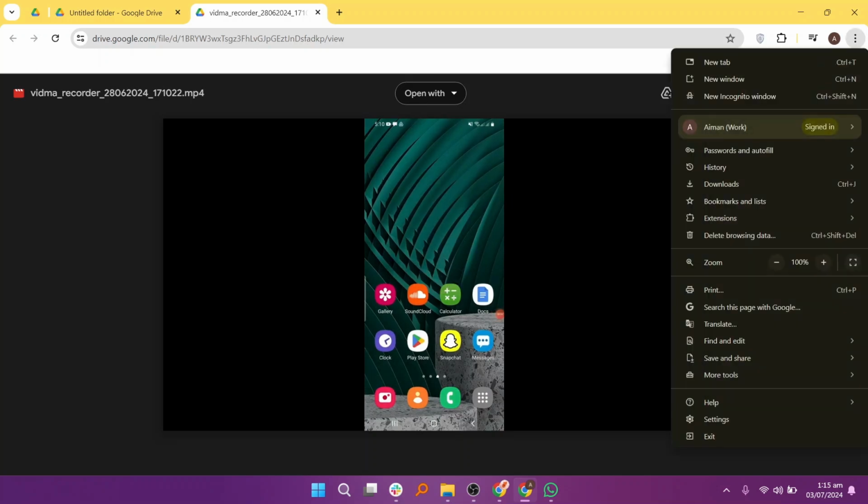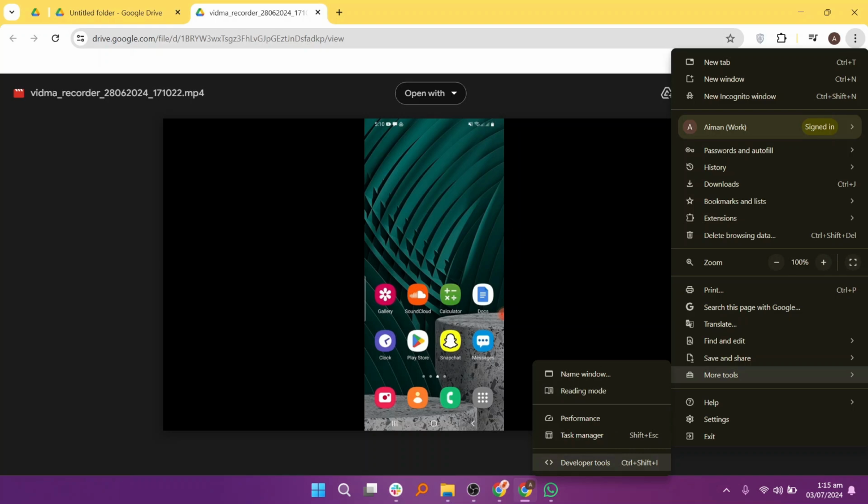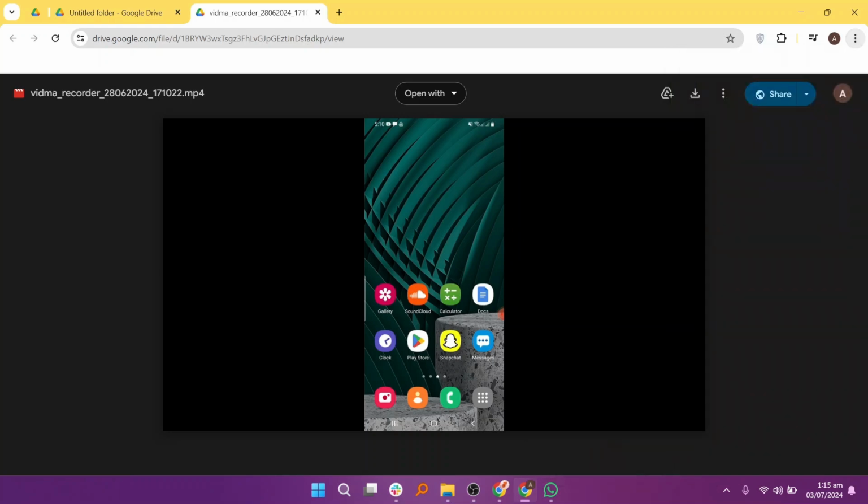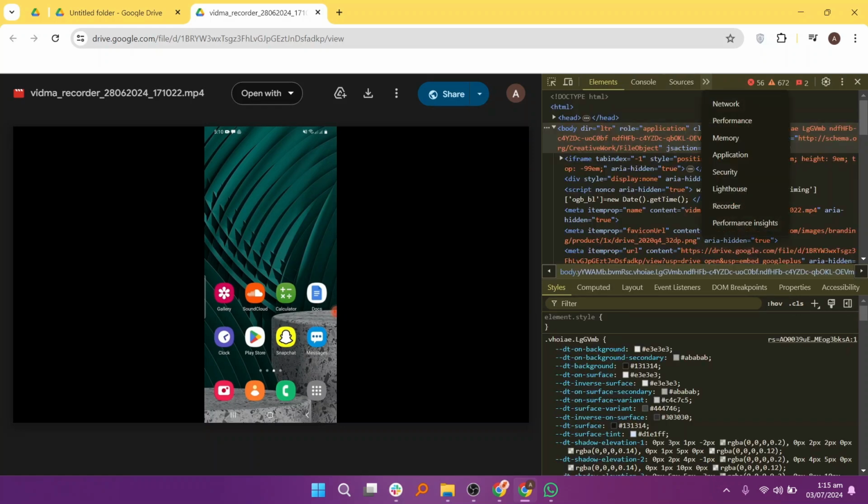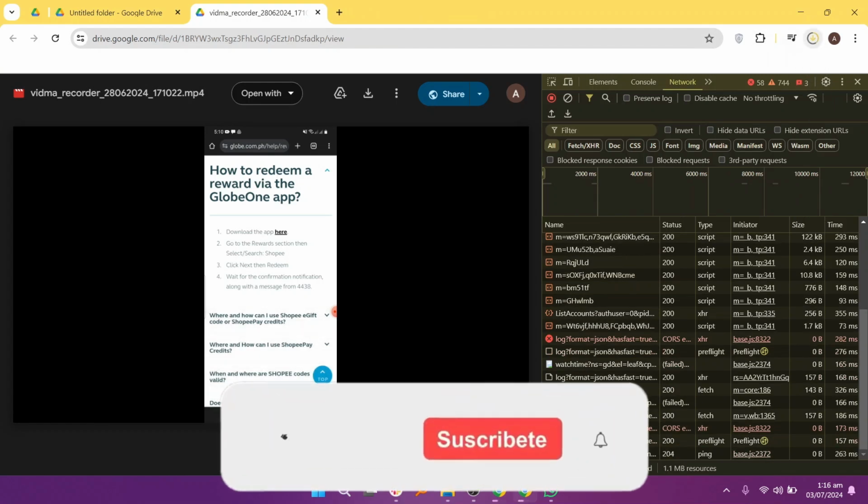Click on the three dots icon of your browser in the top right corner. Go to More Tools and select Developer Tools. A new window will pop up on the right side. Click on the double arrows on the top and select Network. Click on the Download button to download the video.